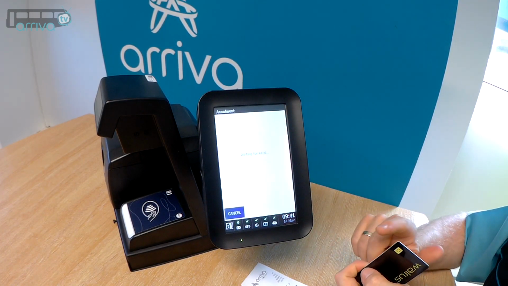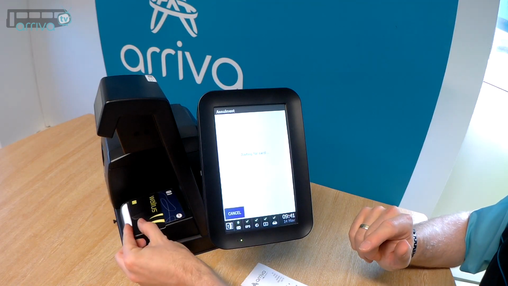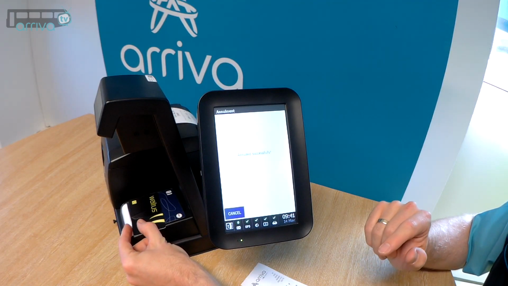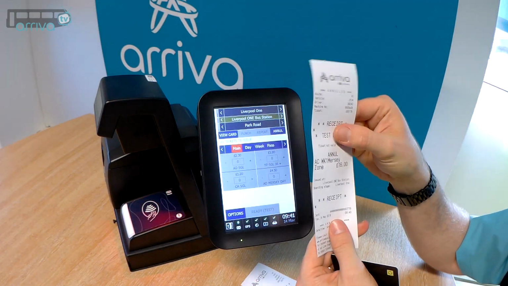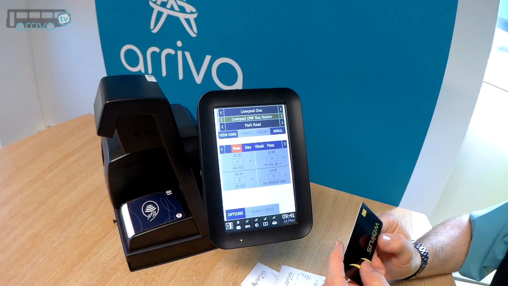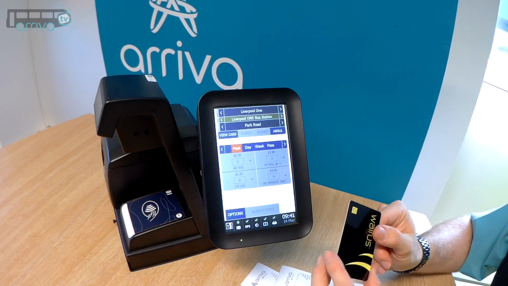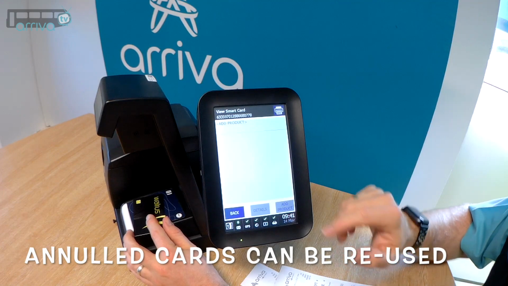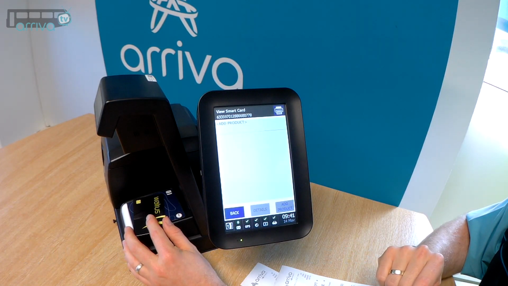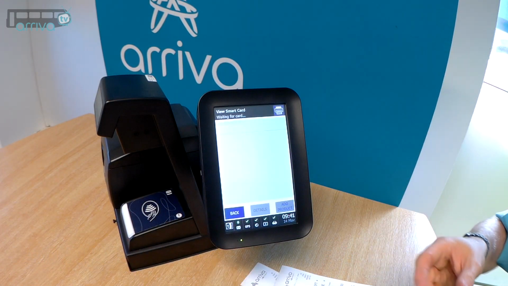It then prompts you to present the card back to the reader, where it will remove the ticket and it will generate the annulment slip. In this case we can check that the card is definitely blank again by selecting View Card and present the card to the reader, and there we can see that the product has been removed.